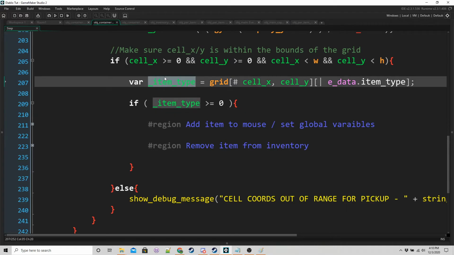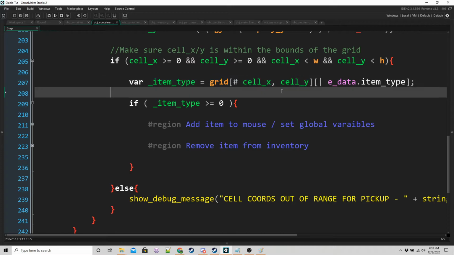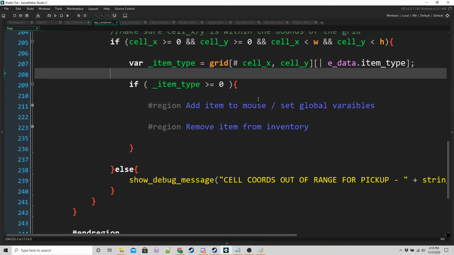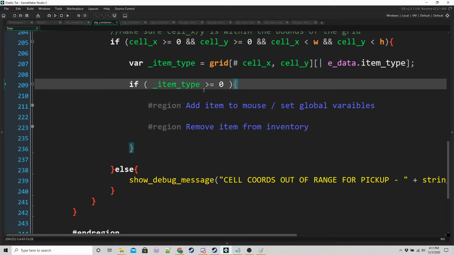So then we want to get the item type, which is stored in any one of the cells, but I'm just going to pick the top left cell, which is this. And we're going to get the information from this list here. This kind of thing is new in 2.3, where you can just access a list from a grid without making it into a variable first. So then, as long as there's actually an item there, it's going to be greater than or equal to 0.